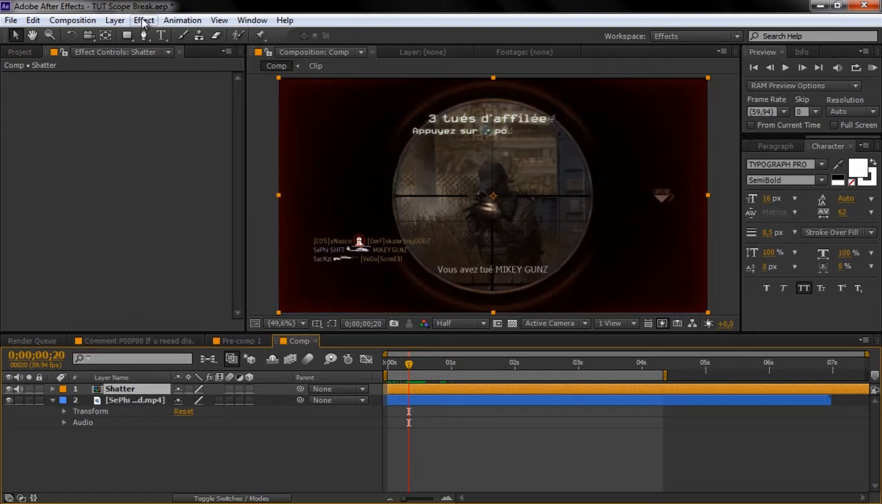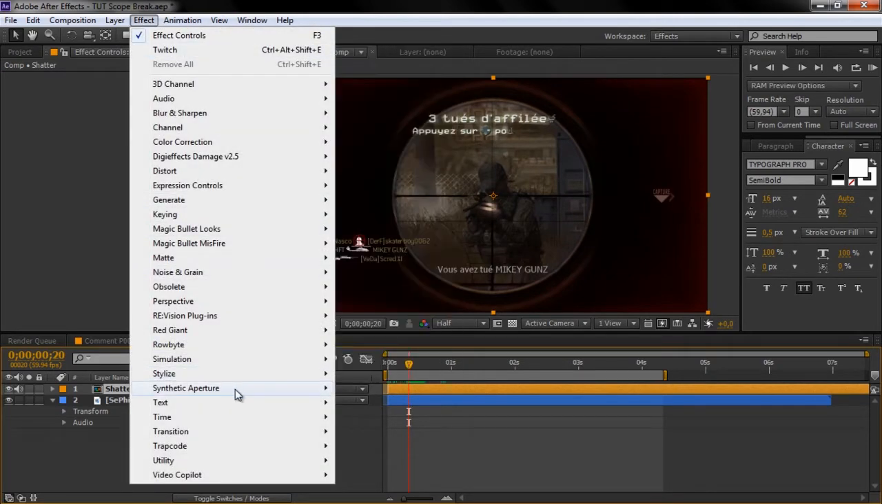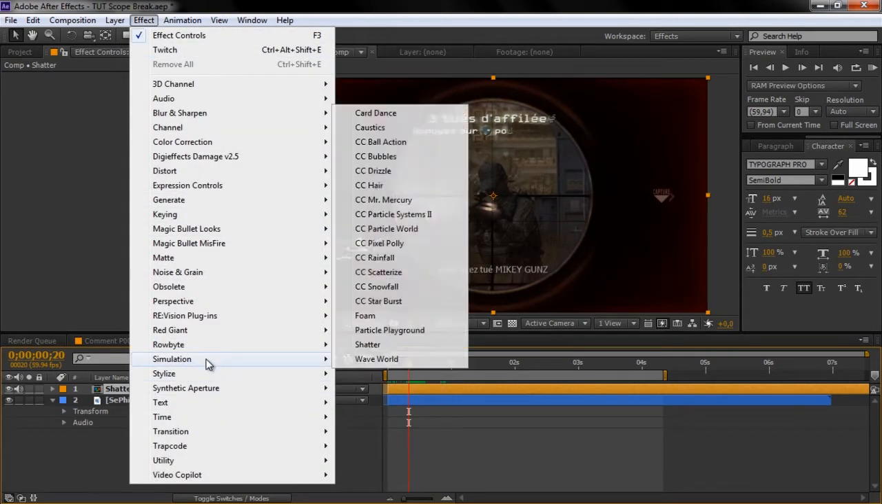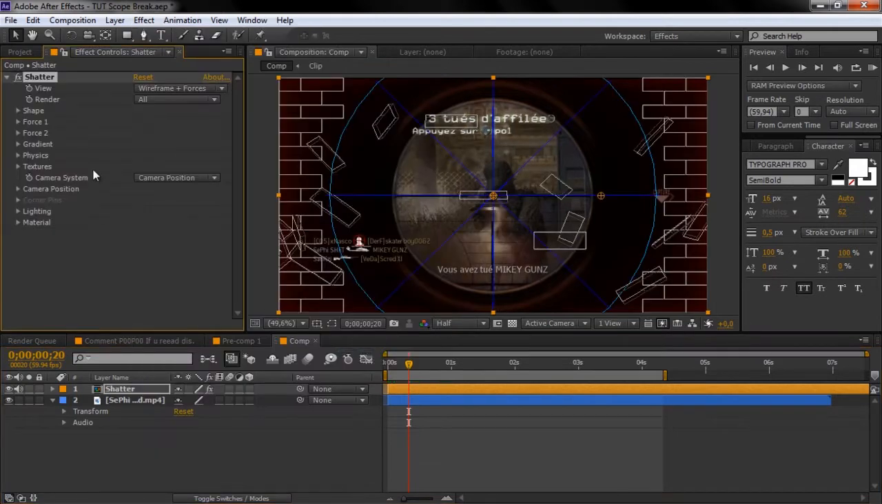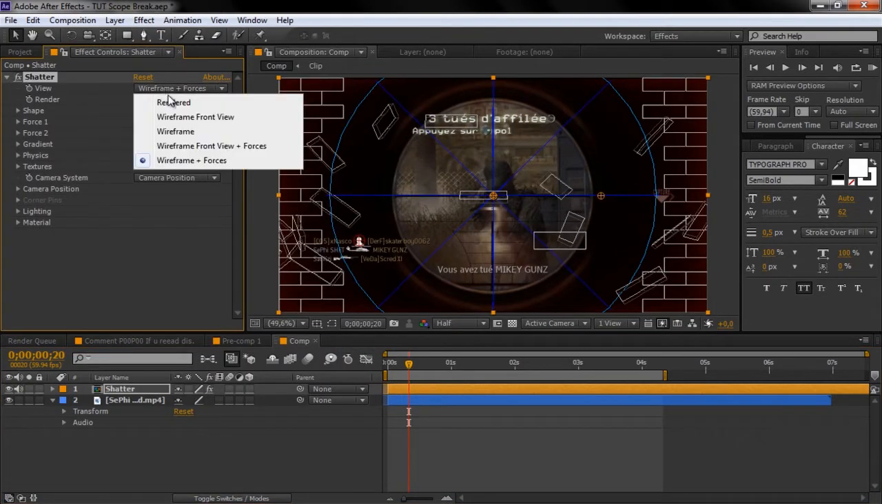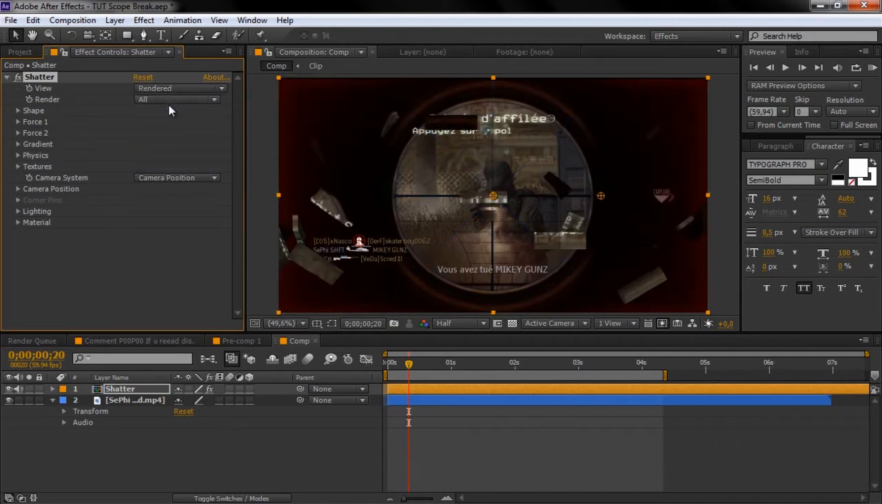So now let's get on with the shatter effect, and we're going to do that on our shatter precomposition. So selecting shatter, the precomposition, want to go to effect, simulation, shatter, and you're going to get these wireframes. So you want to go view rendered, and that way you'll get these bricks.